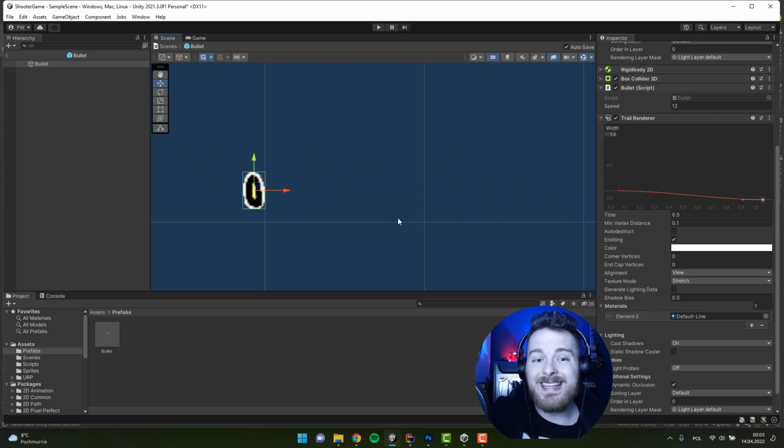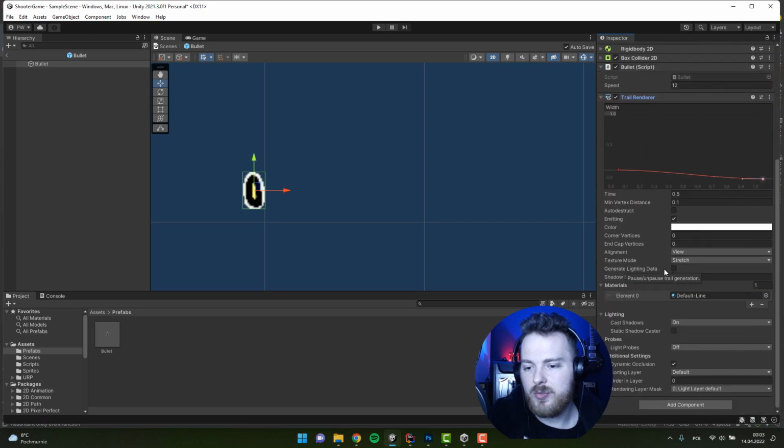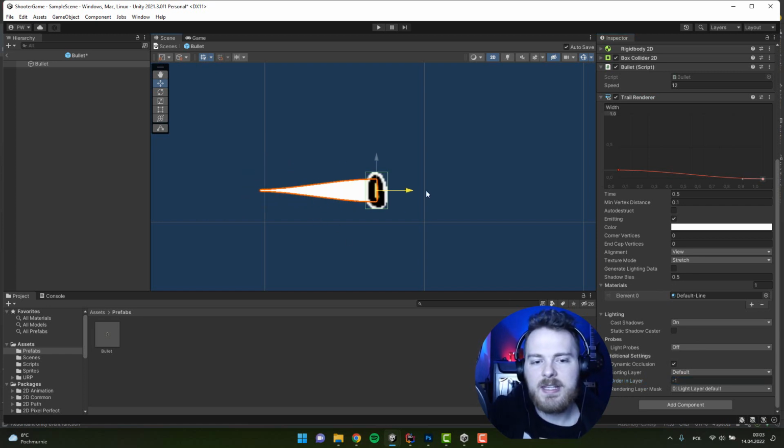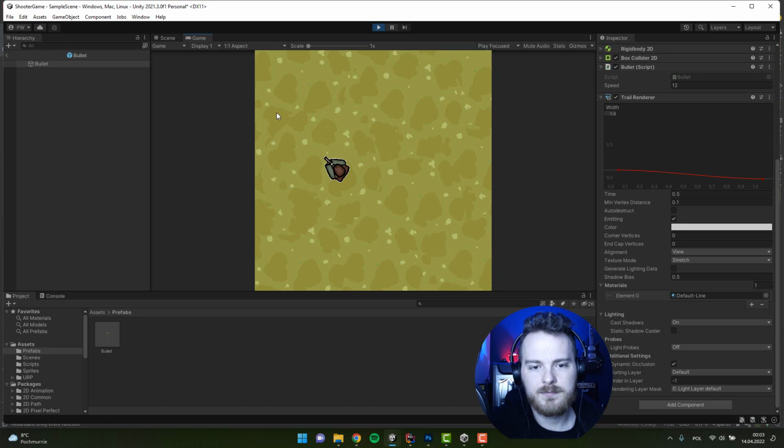Now we want it to be behind the bullet. As our bullet is in the sorting layer Default and Order in Layer 0, what we can do is make the Trail Renderer's Order in Layer -1. This way it will be behind the actual bullet. So let's shoot now. Let's see how it looks. Awesome.